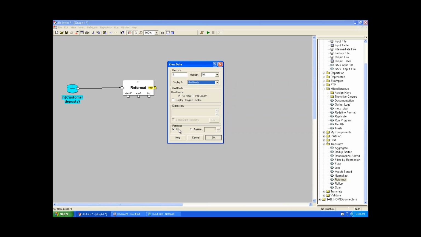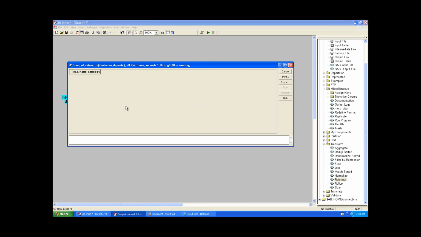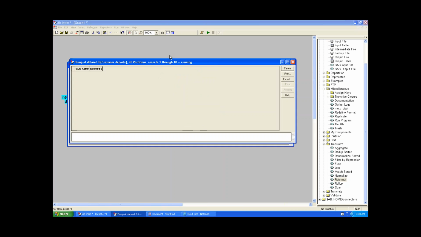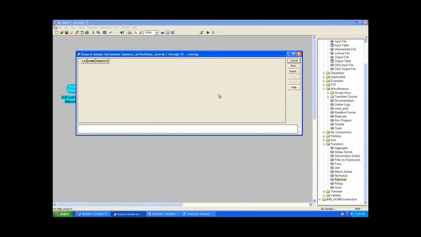Partitions we will discuss later. We don't have any partitions now. We have all records in only one partition as of now. Click on the OK button, and you can see the data here. Now we can see the data.